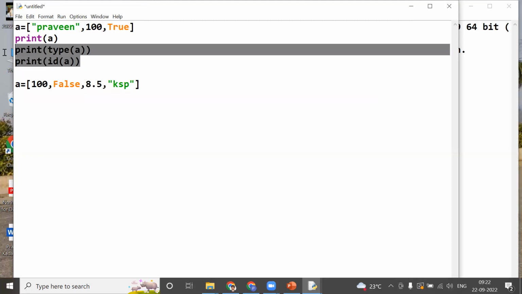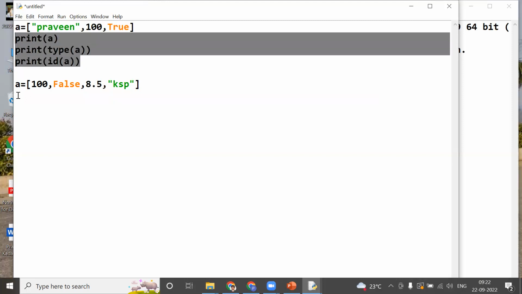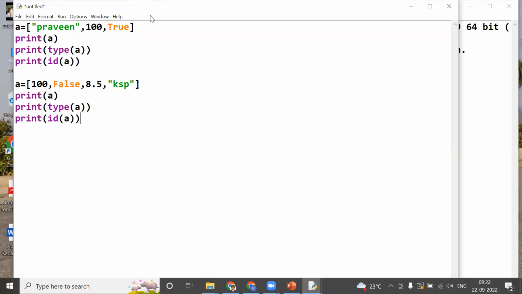Again, you can write the same. For my convenience, I'm using copy paste here. So this class is the list data type. When you maintain square brackets, it leads to list only. What's the purpose of this? To find the data type of A.